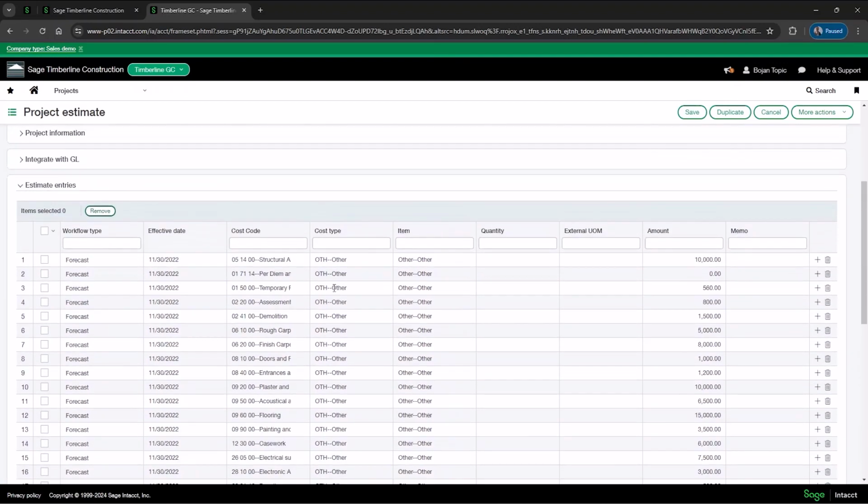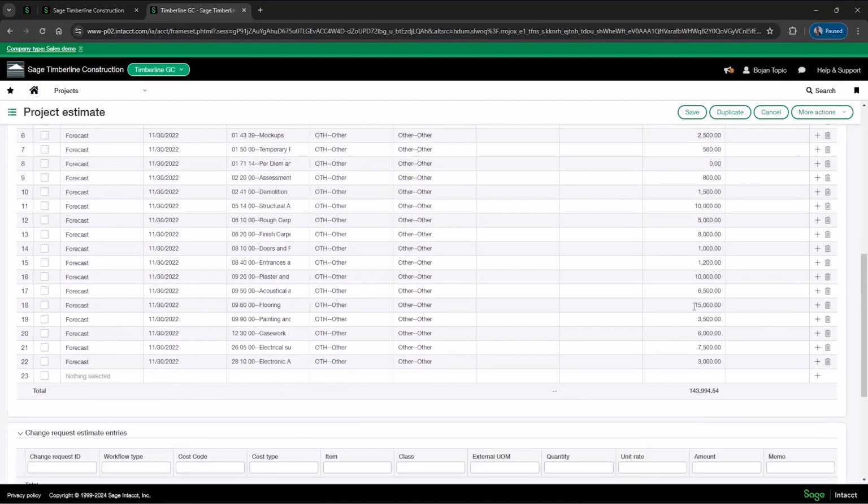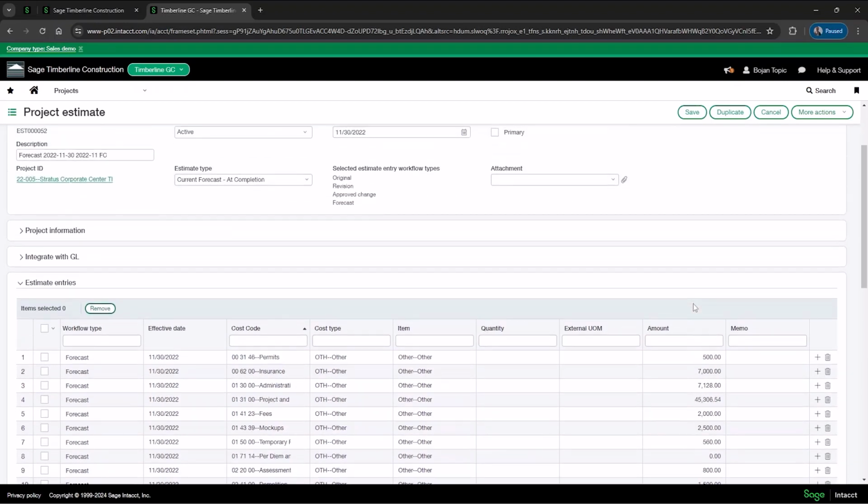If we edit that estimate, or forecast in this case, you'll notice that cost codes, all of them are coded to cost type other, as per default cost type that we have selected on a spreadsheet, and values are matching. You can definitely sort this by cost code order so you can follow numbers back to your spreadsheet.